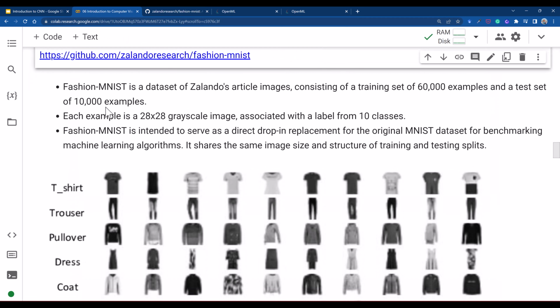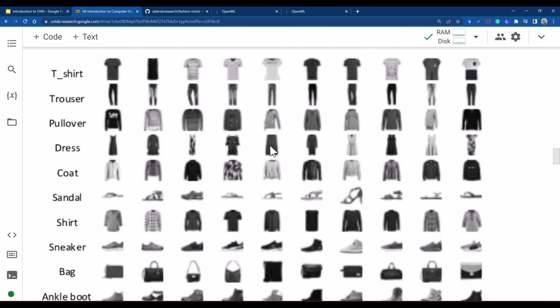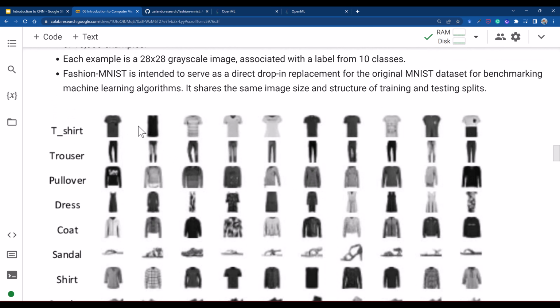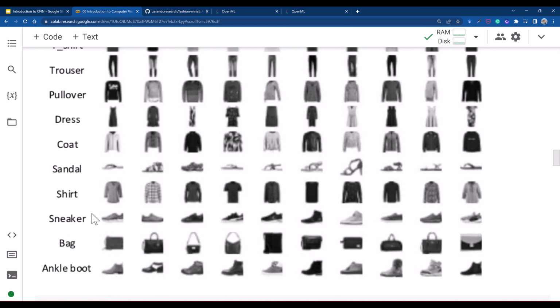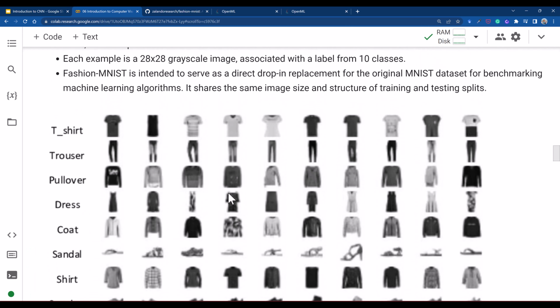Now in this dataset we have a total of 10,000 examples which will be used to test our model. 60,000 examples will be used for training, and each of these images is 28 by 28 pixels, and these are grayscale images. That means it's just a single channel image. And then we have a total of 10 labels. Now you can see these are the 10 labels for these images. We have t-shirt, trouser, pullover, dress, coat, sandal, shirt, sneaker, bag and ankle boot.